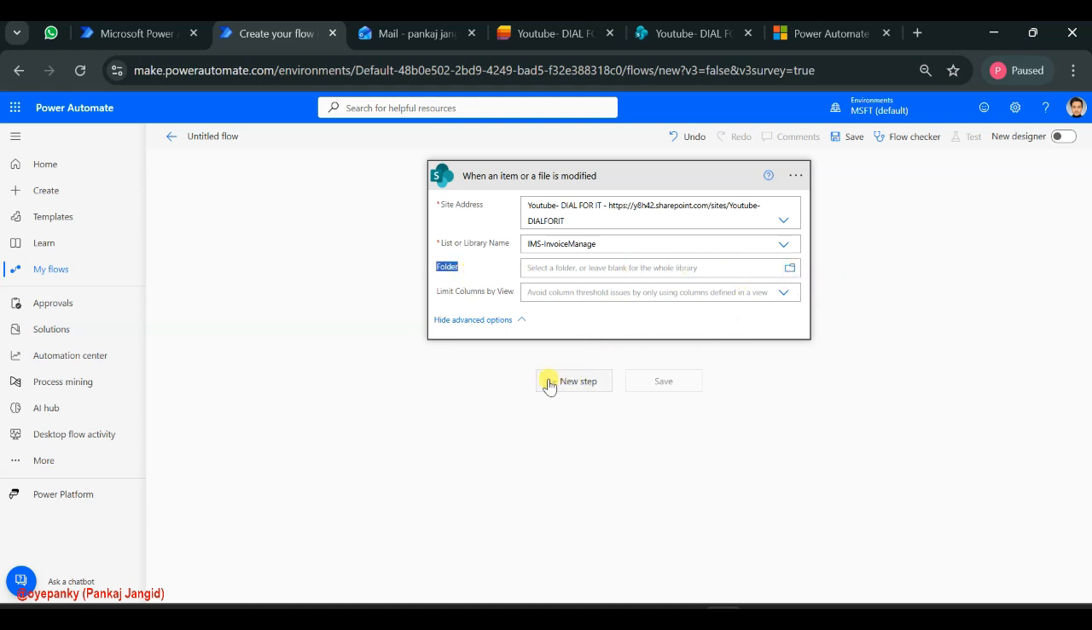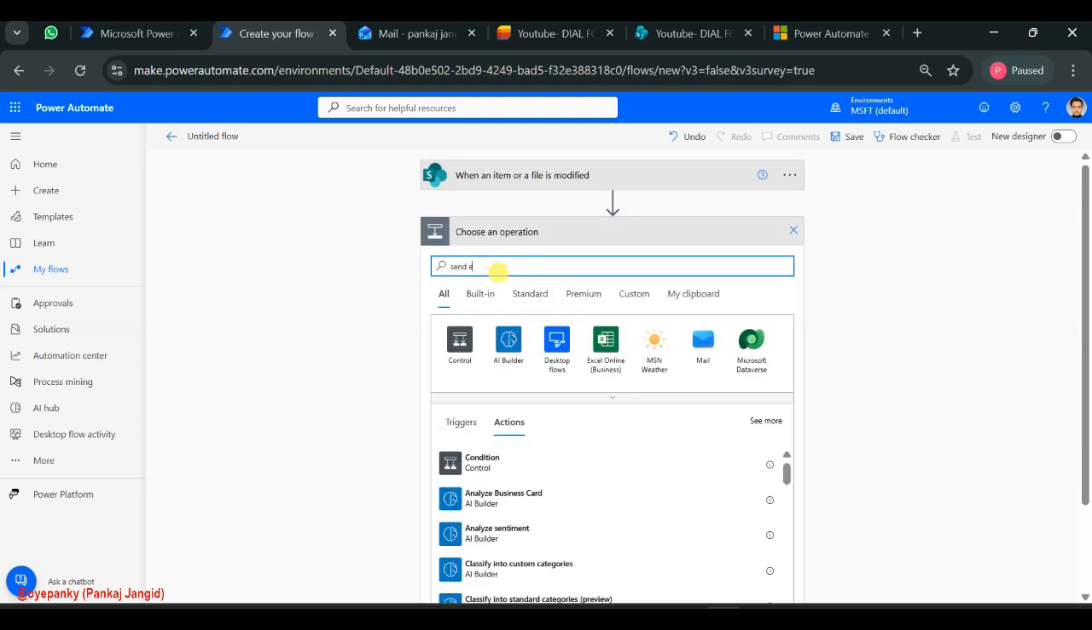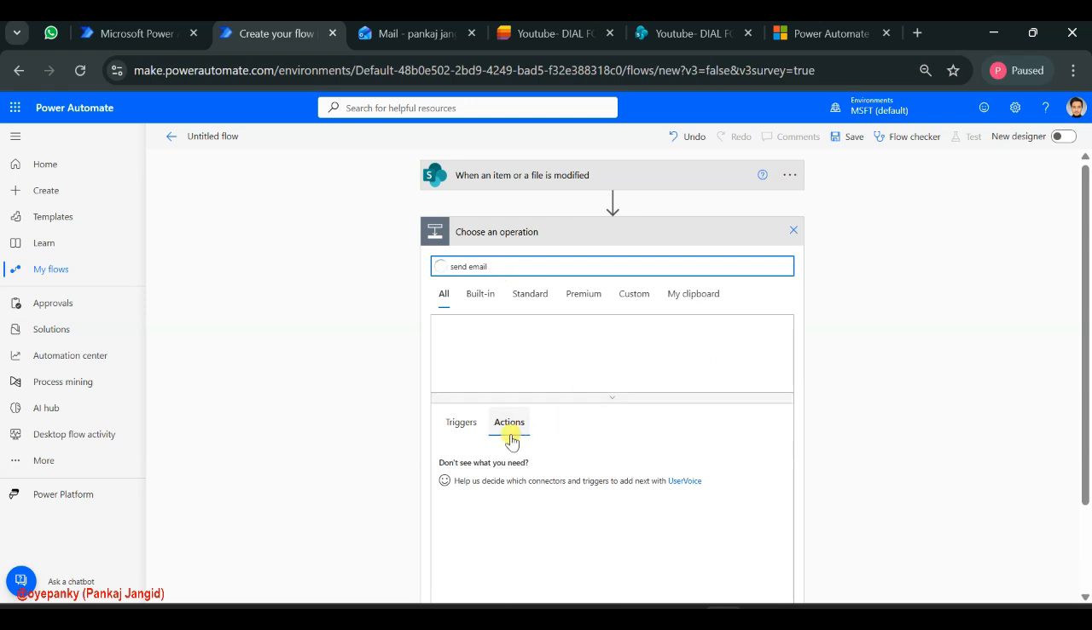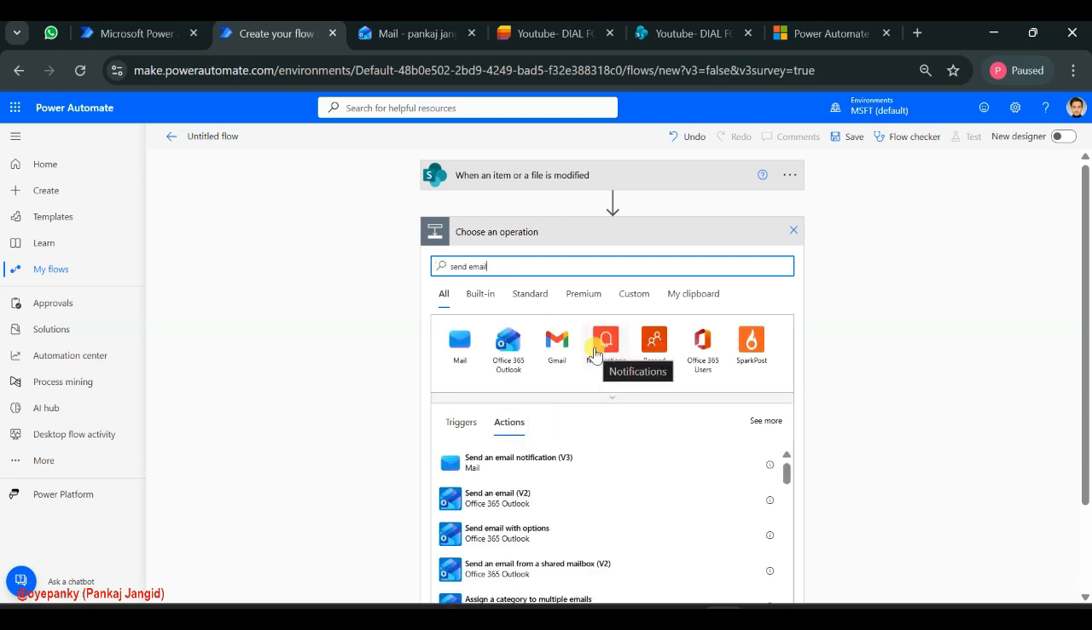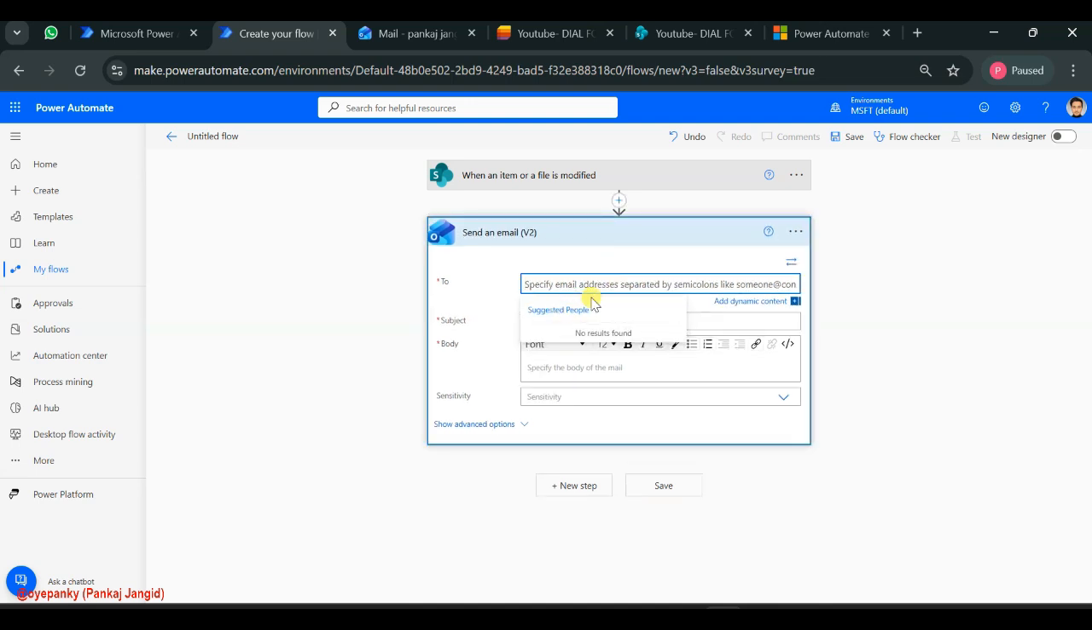Now you need to set the new step. You can set up the Send an email V2. First we explain only the mail option, then we will explain the data add. You can also send a chat on Microsoft Teams and other options, but first we go with mail only. To send an email V2, we choose the mail id. You can choose any specific mail id, like I'm choosing the Pankaj mail id, and I'm also keeping Sakshi in cc here.